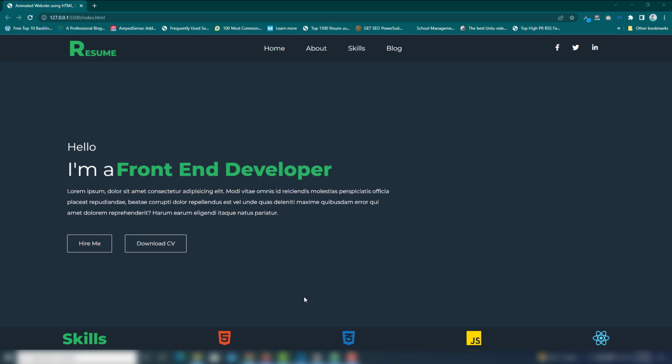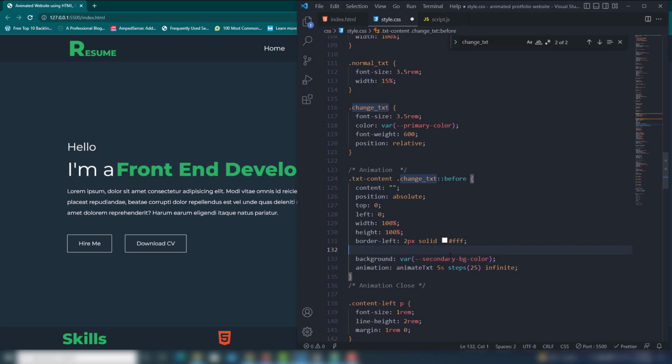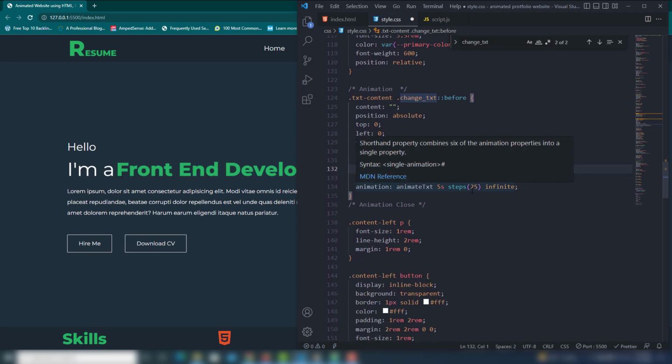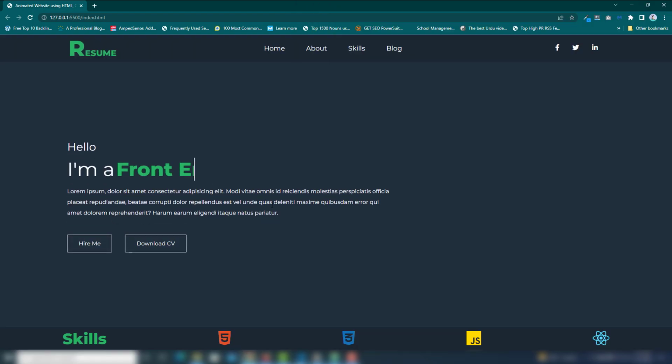So guys, I hope you understood as well. Let's see another thing. We don't need that, and if you want to increase or decrease the size, you can do that. If you want to increase the animation size, like 6 seconds, as you can see.